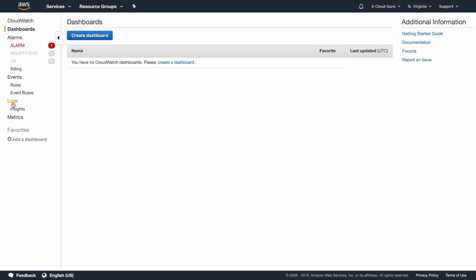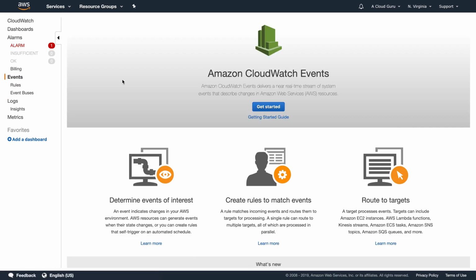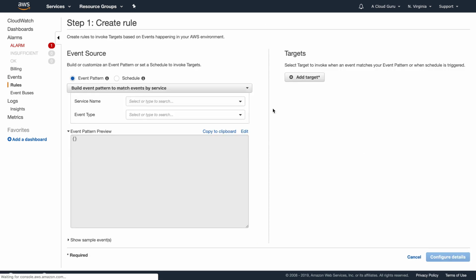We've also got in here logs. So in our logs, this allows us to do performance logging, essentially. So you can send all your logs to CloudWatch. And then in here, we've got events. So CloudWatch events basically delivers a near real-time stream of system events that describe changes in AWS resources. You can go in there and set up some events if you want. But again, that's beyond the scope of the Solutions Architect course. We do that in the Certified SysOps Administrator Associate course.